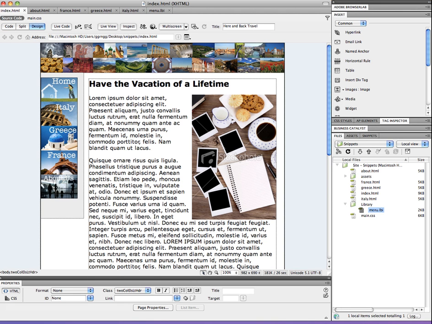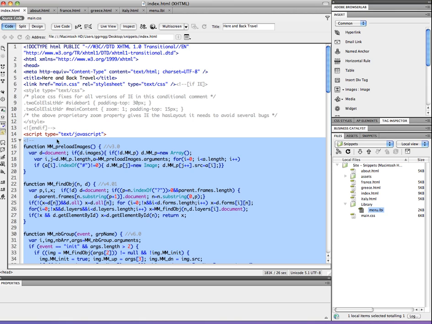And there's actually a tool built into Dreamweaver that will allow us to externalize the JavaScript, which means it's going to take that internal JavaScript that was in this code and it'll put it into a separate JavaScript file.